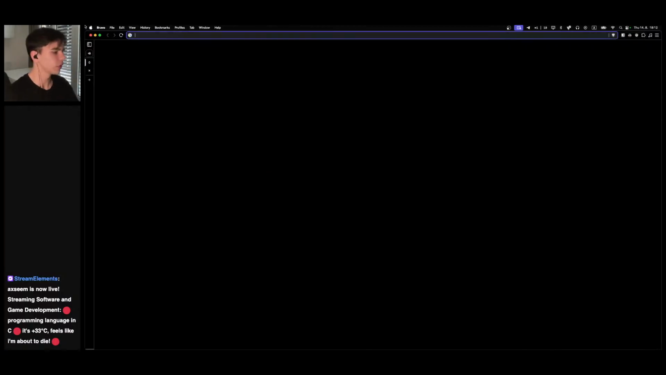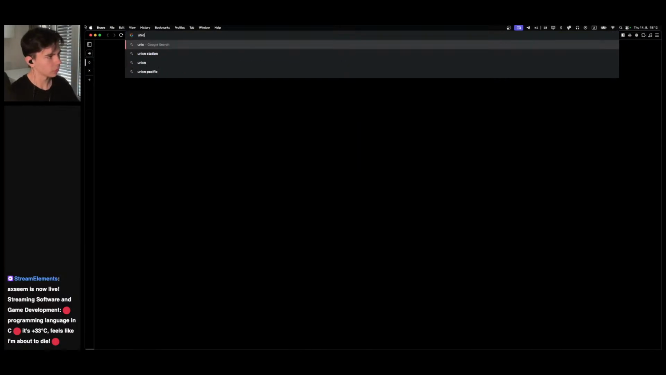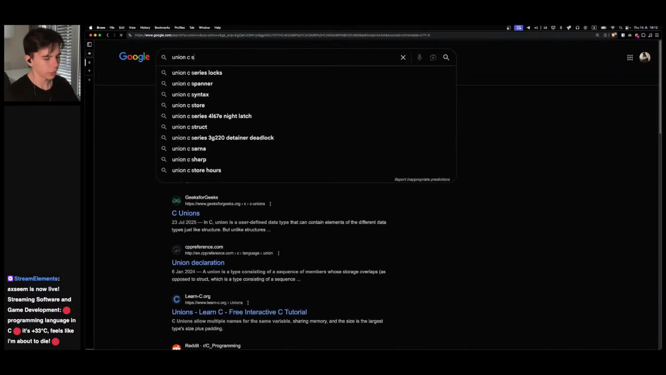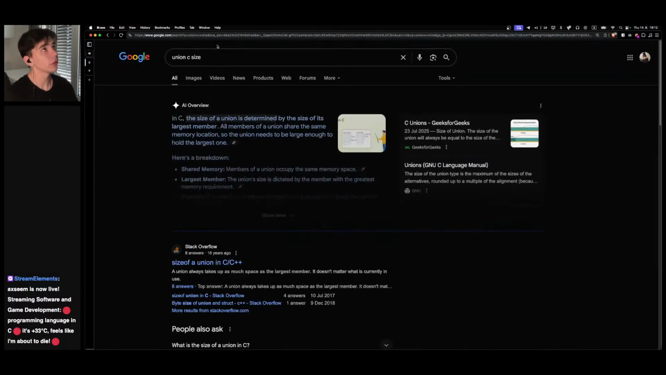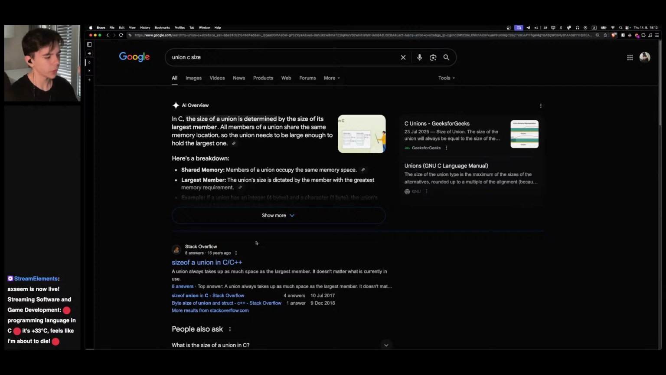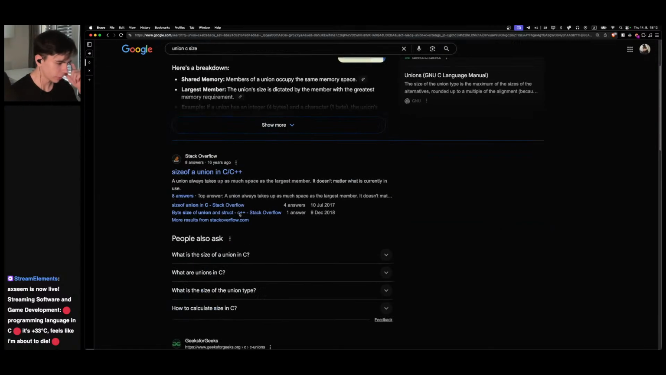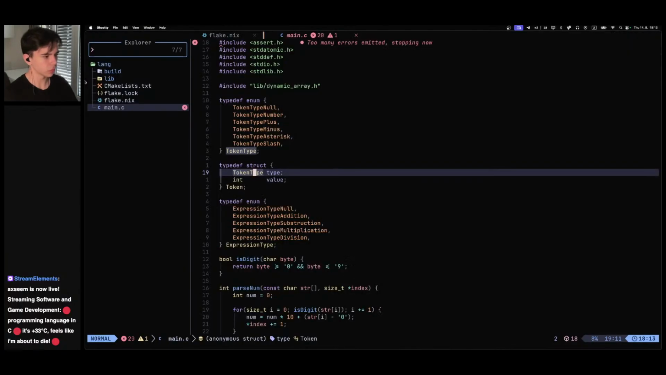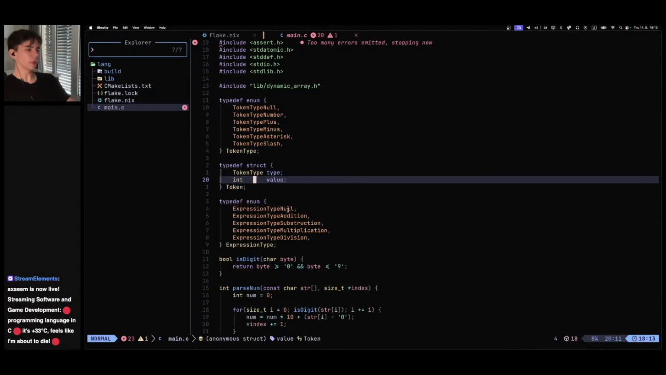Actually, I'm curious. I want to see how does union work in C. What size do they take? Does union have the size of the biggest child? The size of the union is determined by the size of its largest member. Yeah, that's what I thought it is. So it doesn't make sense to make this one a union, right? I thought to create a union of token where it can be with value and without value, right? But it just doesn't make sense, I guess.